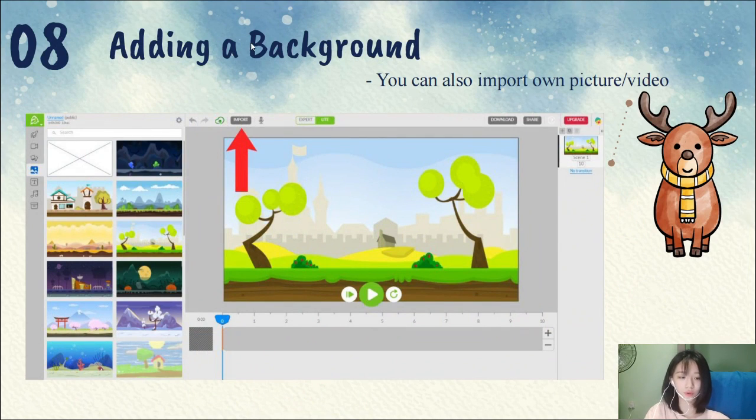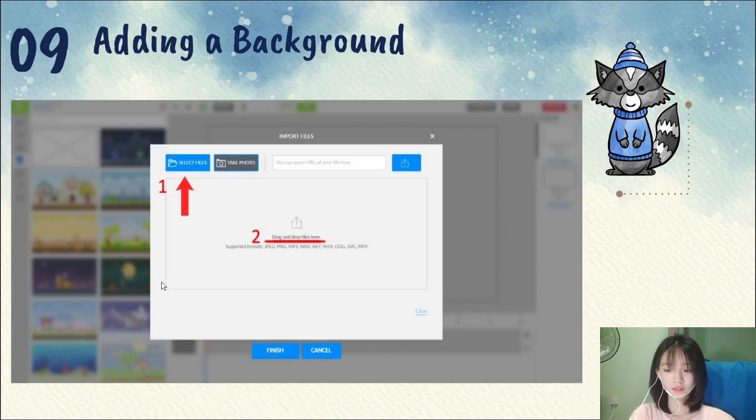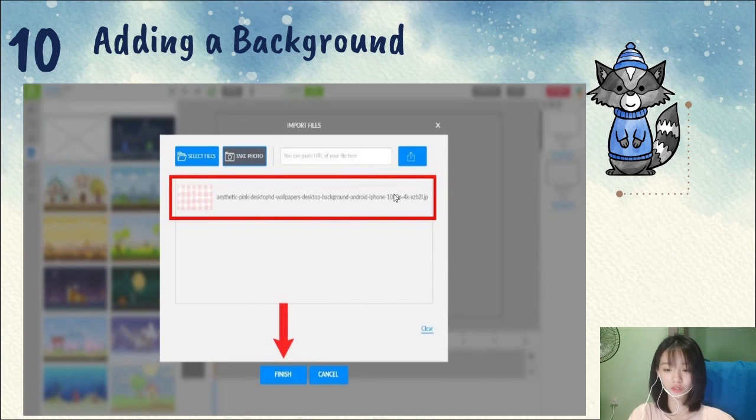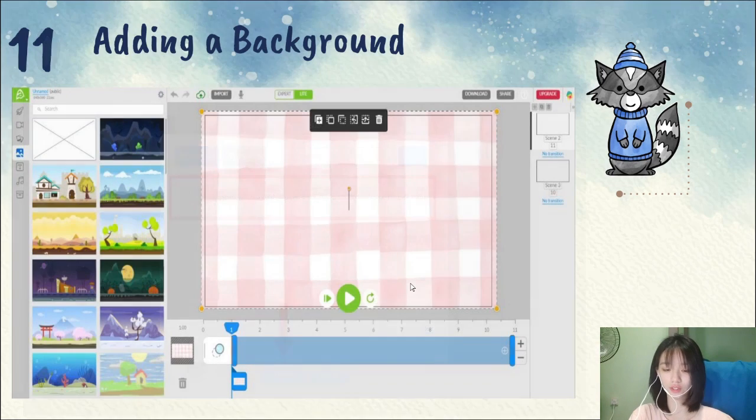Besides, you can also import your own picture or video for the background. So first, you have to click the import button up here. After you click the import button, it will pop up a window here. You can either select files by clicking this button or you can just drag and drop your files here. After you drag your files here, wait for it to load, and after it's done loading, the finish button will turn blue, which you can click on. And now your picture or your video is already in the artboard.